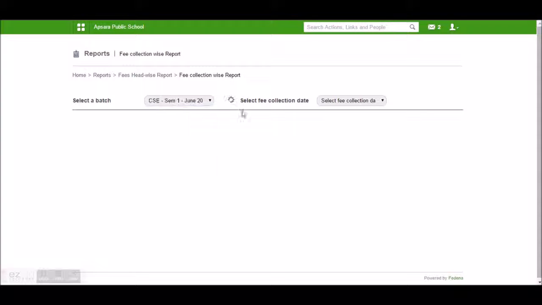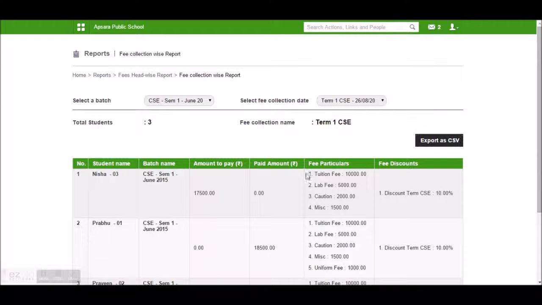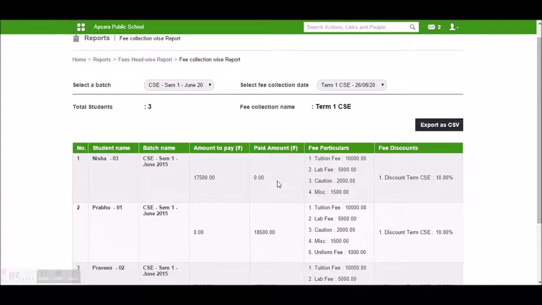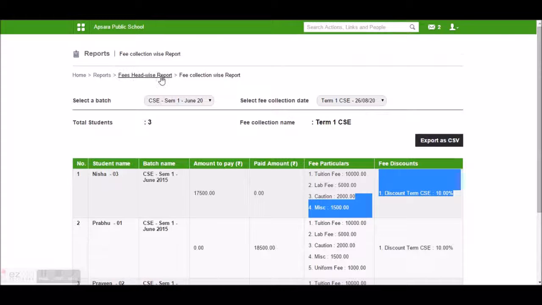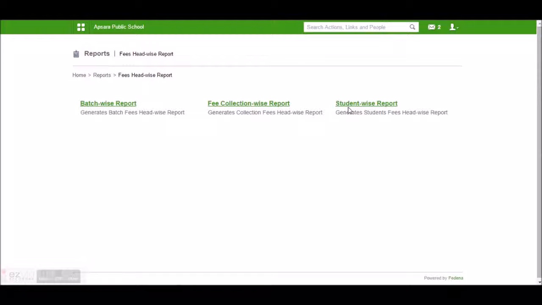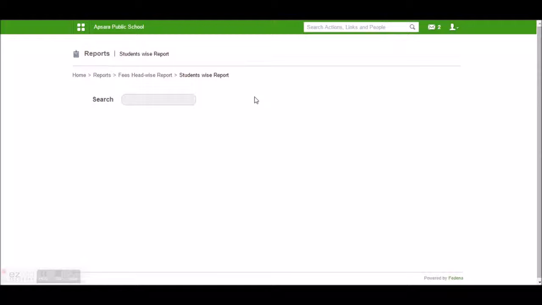We need to select a batch, and we can select a collection name. It will list all the students that are applicable for this particular collection, along with all the details of the collection, and it will list the paid amount and amount to pay, and if any discount is applicable, it will be listed here as well. This is about fee collection wise report. And next we go for student wise report.